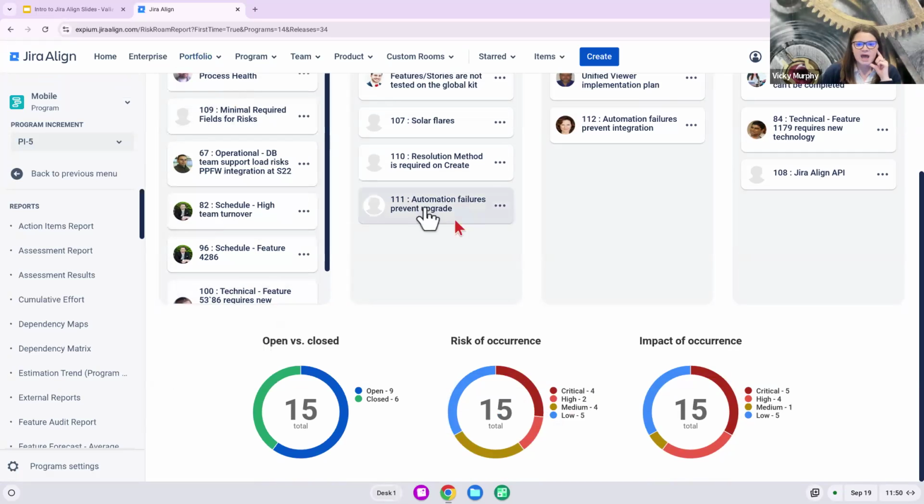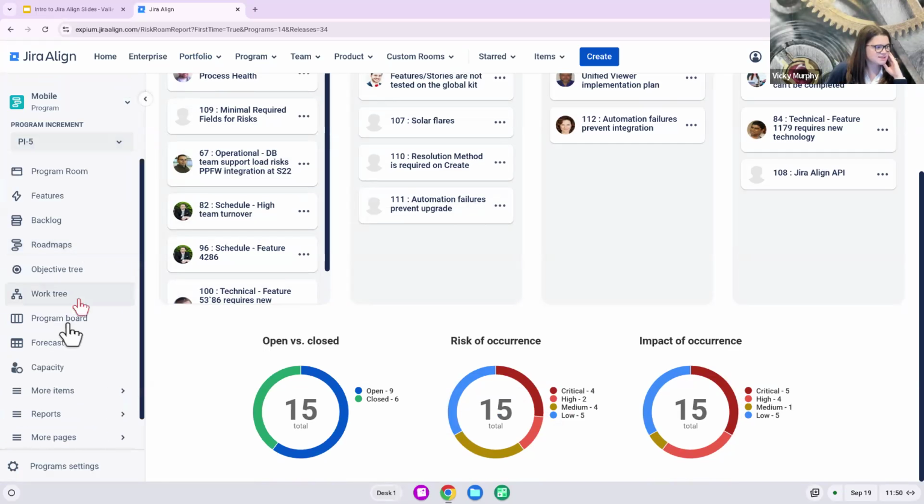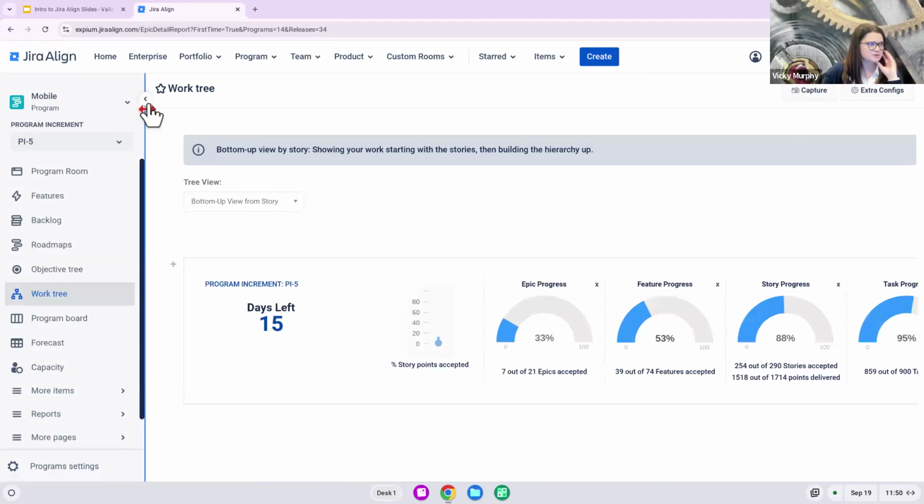All right. The last thing that I am going to showcase is the work tree. So often organizations, we talked a lot about some of the metrics that we've seen today, and I've highlighted that a lot of that comes from connecting our work up the hierarchy and actually performing work in the tool.